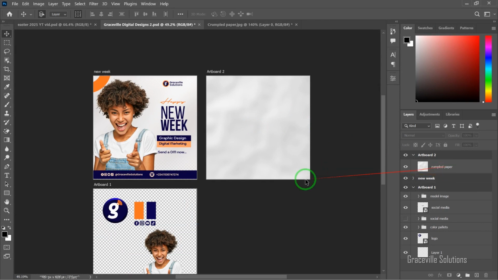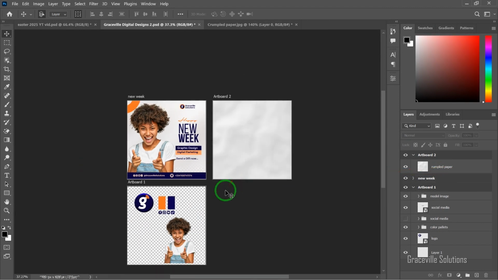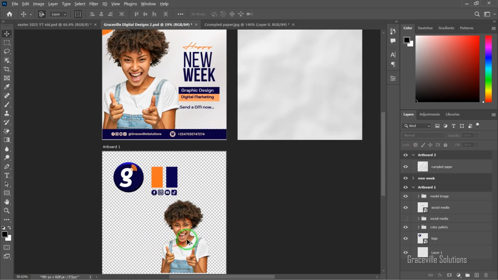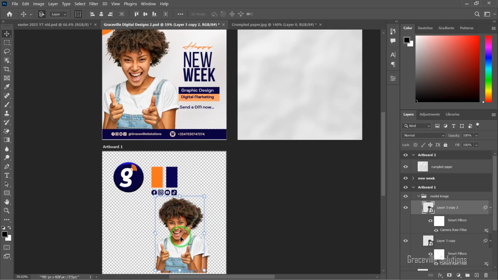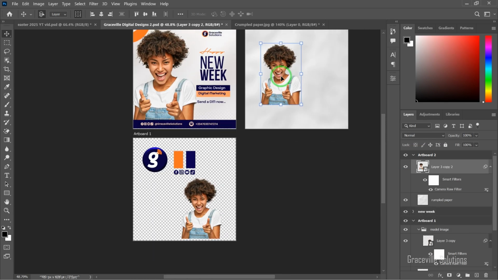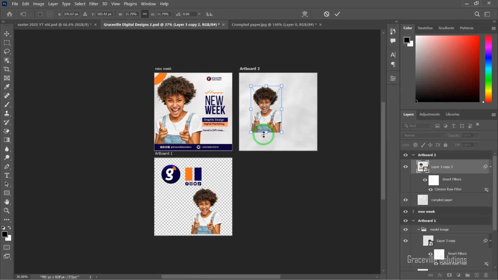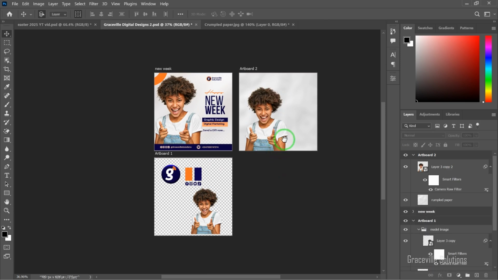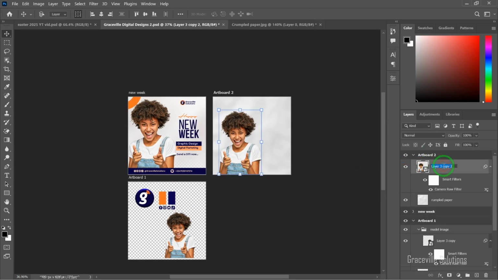Then the next step, I'm going to bring in the image of the model, which is here. I'm just going to make a duplicate, alt click and drag and bring it into the work area. Ensure it fills up the space. And then I'm going to call this model.